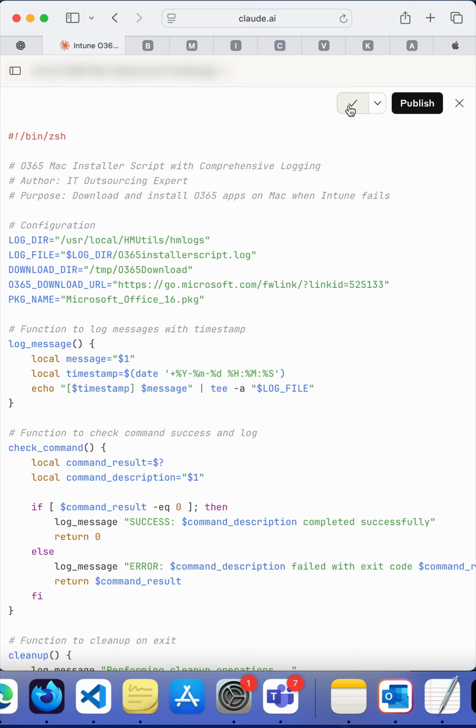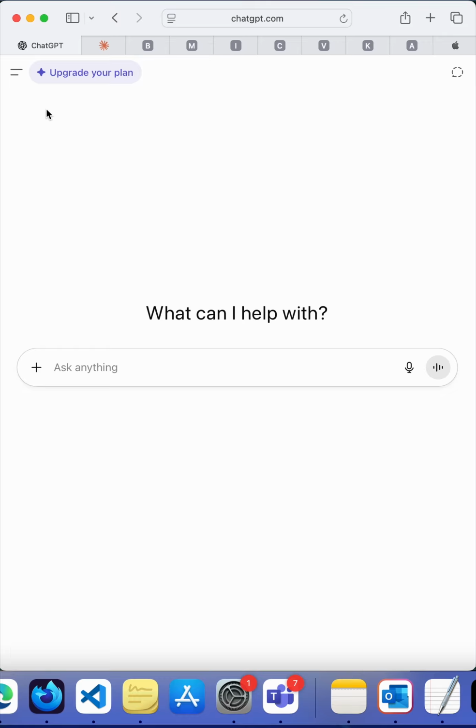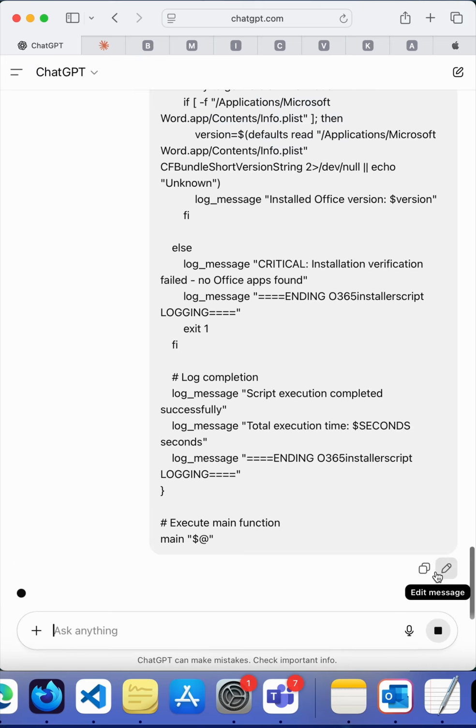So there was a script that I had to write to download Office applications, Teams, Defender, and every Office component. And this is how I did it. So I went to Claude. I asked it to write the script. I have realized Claude writes really good scripts.